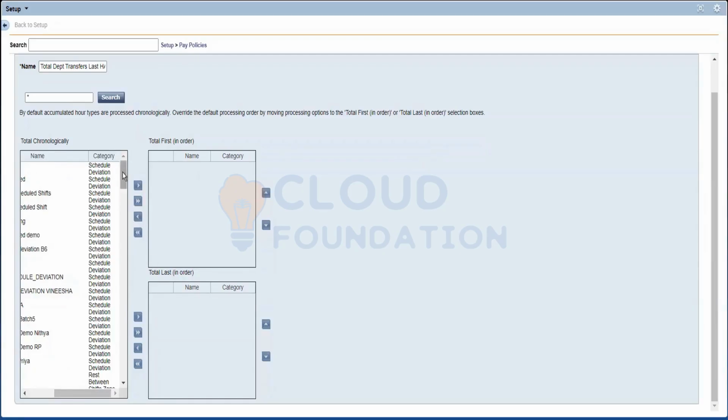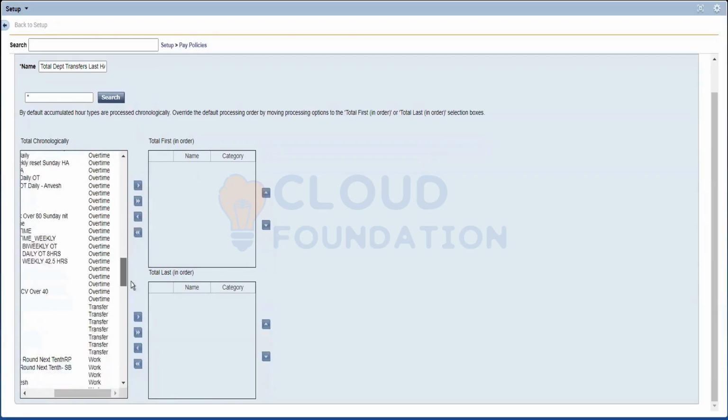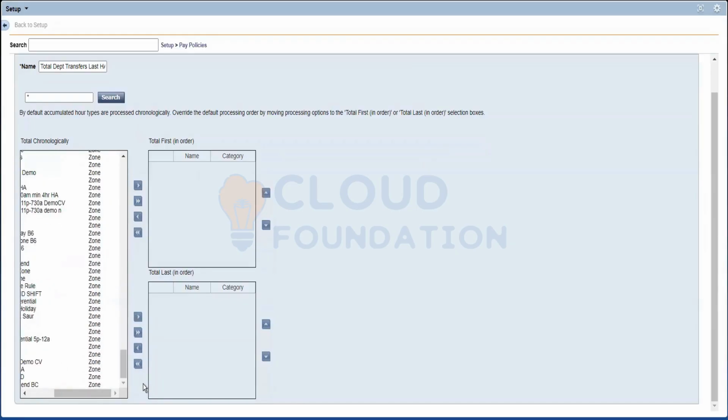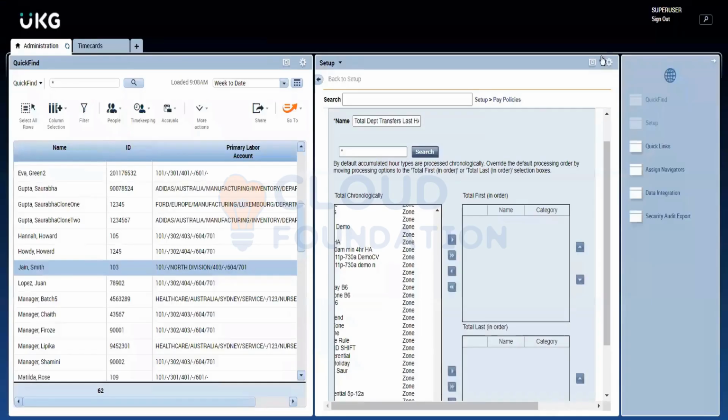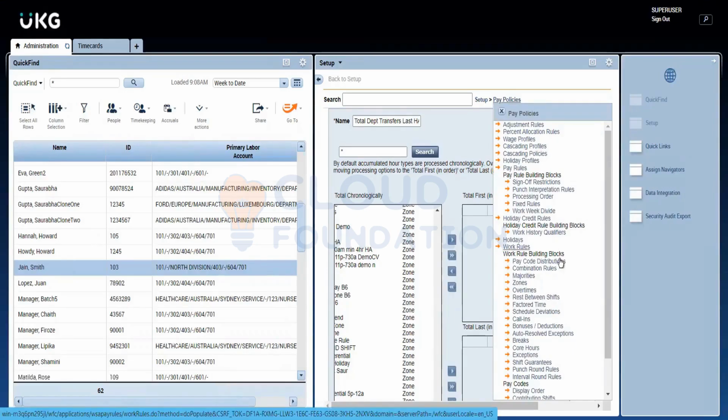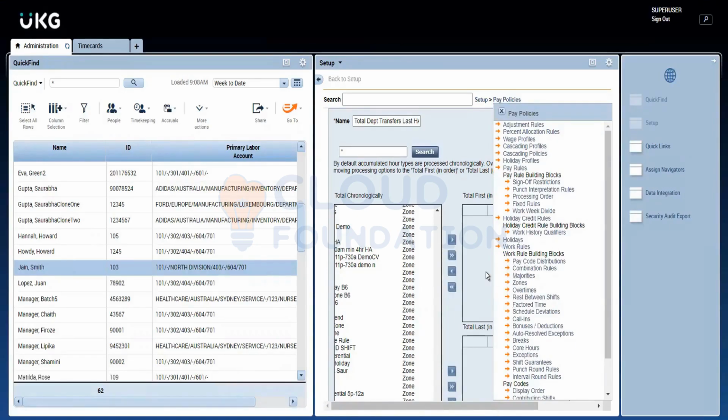All the schedule deviation, all the zones, rest between shifts, everything will come here. This will be processed in a normal order, how we have configured it in the combination rule or the pay code distribution. When both of them come, it should be a priority, and how it should be paid, everything we have already configured.